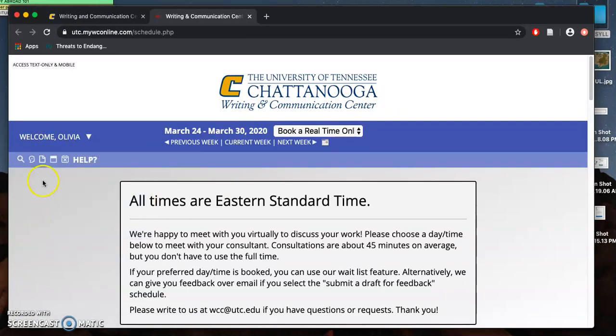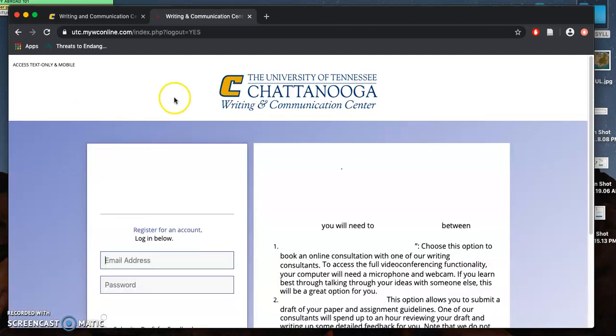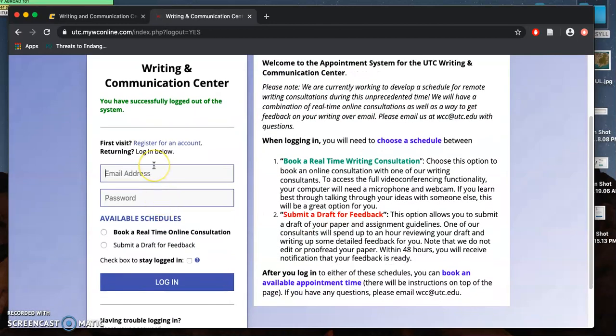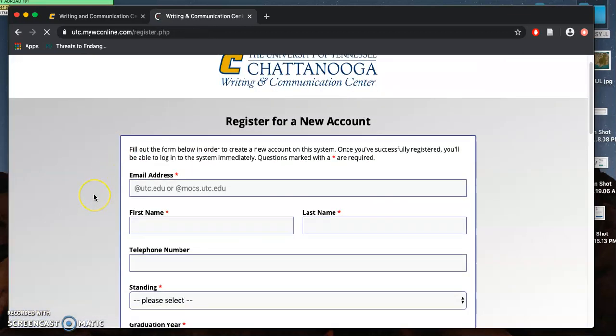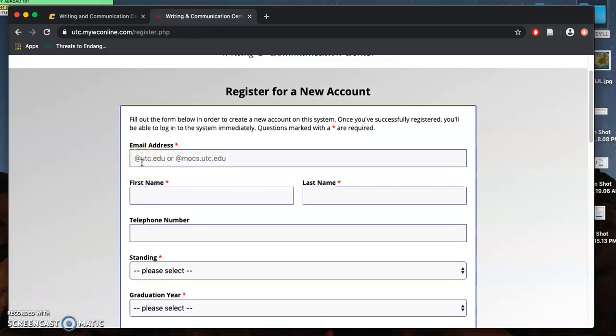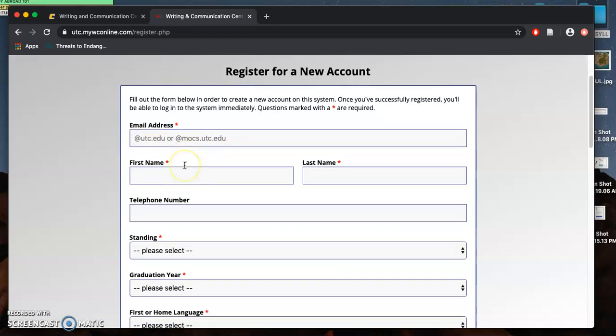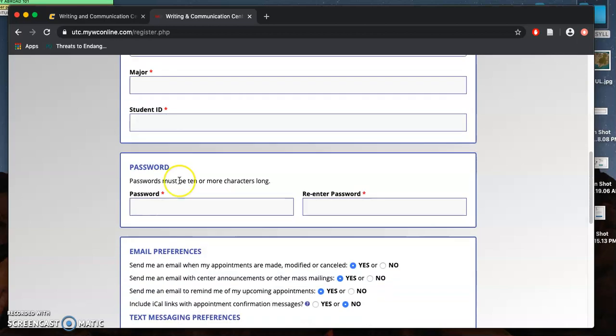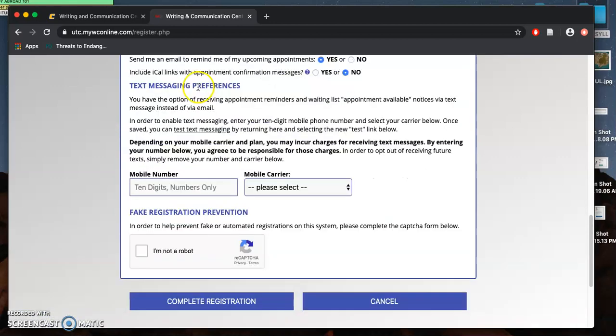I'm going to go ahead and log out real quick. So if you've never used the WCC before, you need to register for an account. Make sure you use your school staff or student email address at utc.edu or at mox.utc.edu. The rest of it's pretty straightforward. Just keep in mind that your password must be 10 characters or more long. That's something that trips some people up.